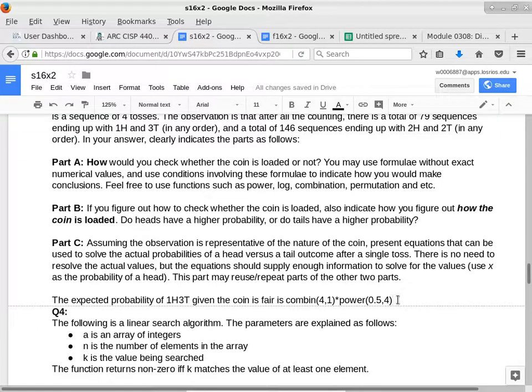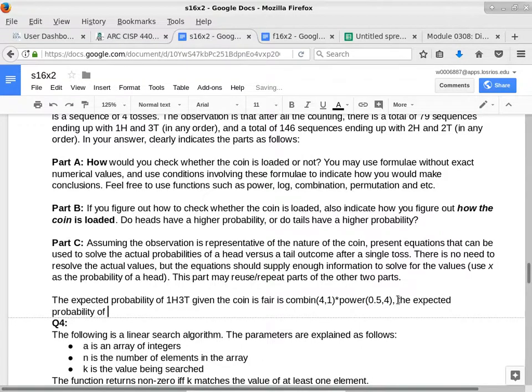But we have a second number. The expected probability of 2 heads 2 tails is combin(4,2), because we are choosing 2 trials out of 4 to have heads, times 0.5 to the power 4, because we still end up with 4 trials. And this is assuming the coin is fair. If the coin is not fair, then we can no longer say it's 0.5 to the power 4, because now it will be p to the power of 2 times q to the power of 2, q being 1 minus p.